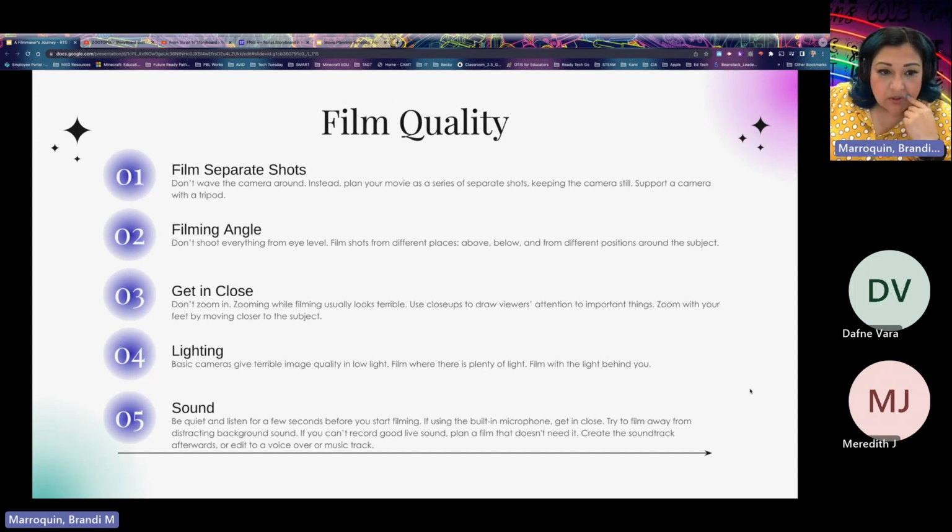Then, of course, you go into the film quality, right? So you want the film quality to be really nice. So definitely encourage them to look at creating separate film shots. They don't want to move the camera around. I am one of those people that get crazy nauseous when there's too much movement. So teach them to keep that in mind, because then people can't really enjoy the film if they can't watch it without feeling sick.